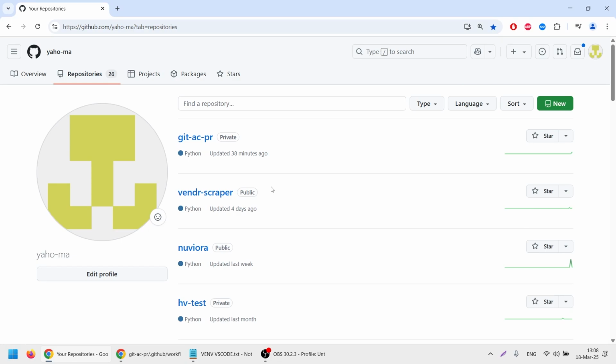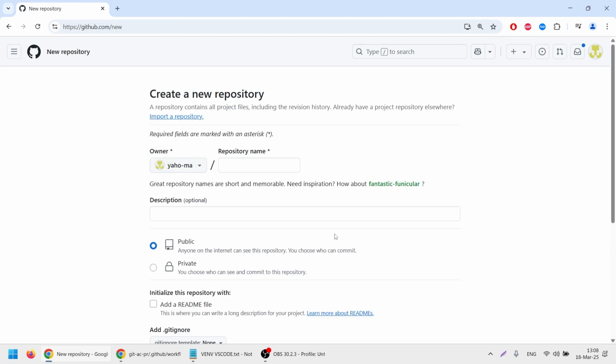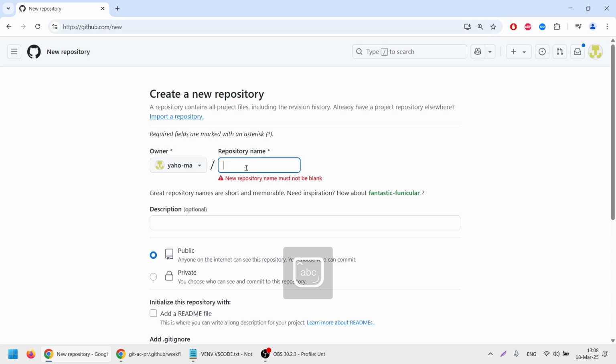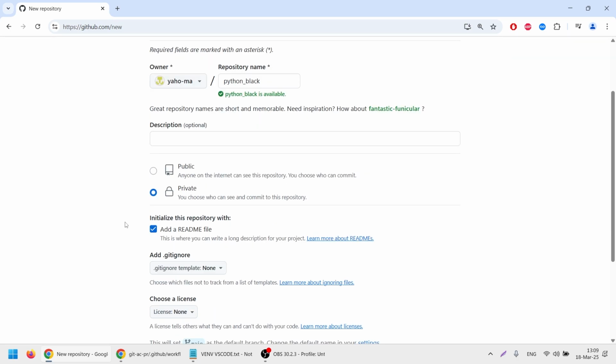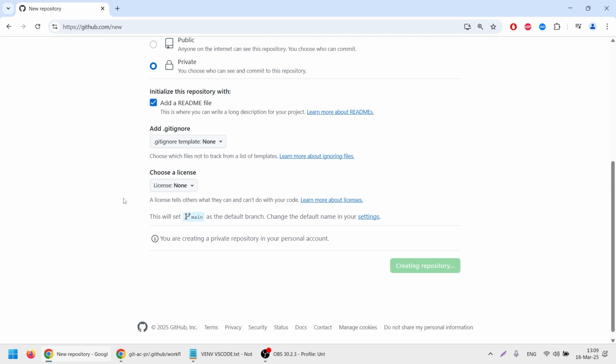I just want to quickly show you how you can easily edit your Python code with Black when you push it on GitHub. You don't need to use any IDEs. Just click New on GitHub, create your repository, for example, Python Black. We are going to use Black. Let's make it private, it doesn't matter. Let's add the README file so that we can add some files to the repository manually, and create the repository.